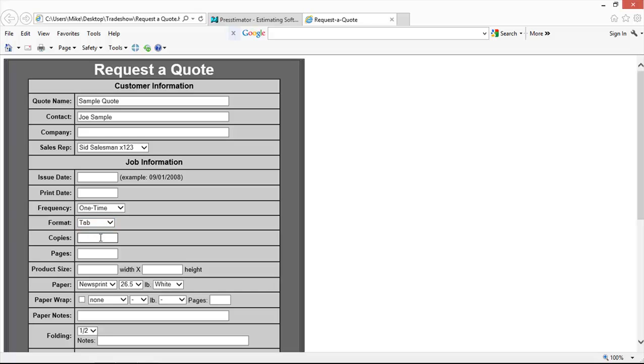So in this case, I'm going to create a tab. I'm going to say I want to be 25,000 copies, 12-page tab. Product size is going to be 11 by 16. And in the paper, in this case, in this web form, I've determined that the only three types of paper I deal with in my shop are newsprint, high bright, and offset. And in this case, I want it to be on a 30-pound white newsprint.